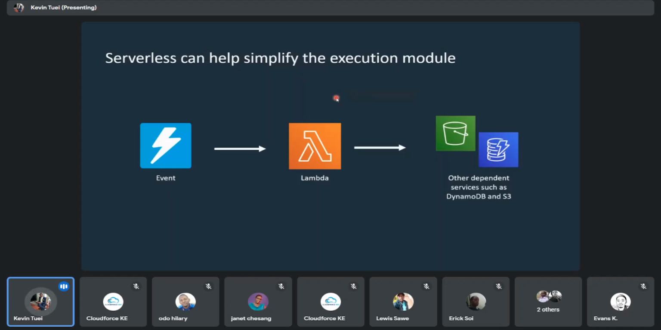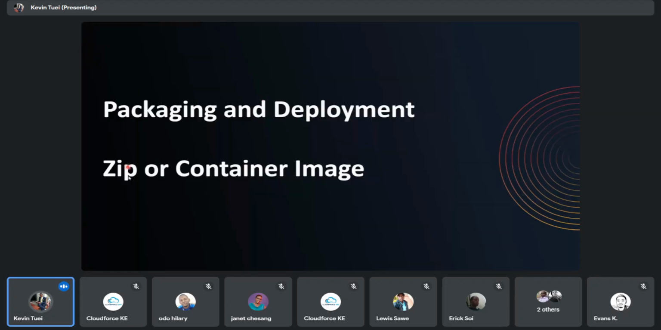And then after they've completed packaging that order of yours, that parcel, they have to ensure that it goes through a deployment, sending out from the warehouse to the distribution to a courier, and then you get that notification that it has reached your nearest location or the destination that you put in your order. So packaging and deployment happens in two ways. It can be through a zip file or a container image.